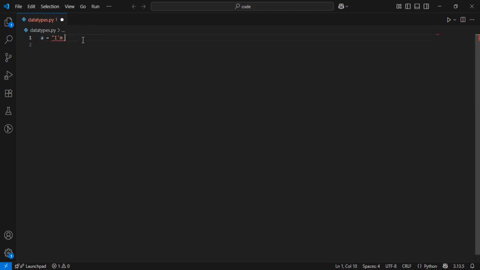And the use case of the triple quotation mark is when you want to store a multi-line string. If you try to store a multi-line string in a double or single quotation mark, it will not work.